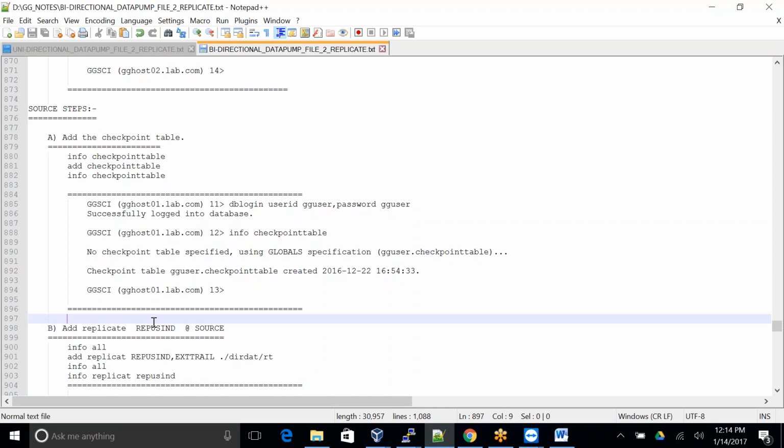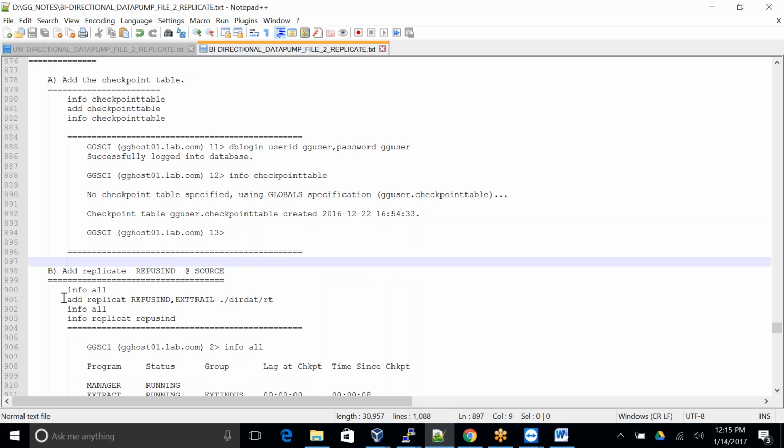The next step is we need to add the replicate. This is the replicate name and the extract trail, this is the location. If you see, I specified a slight deviation. RT is for remote trail files, and for local trail files I mentioned LT, in order to make a distinction between the two files. I created it like that.